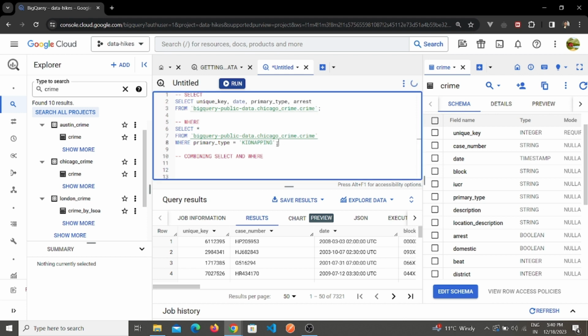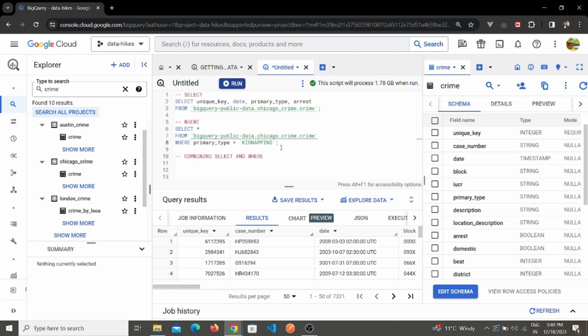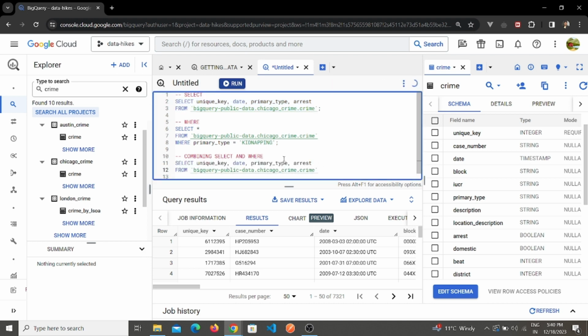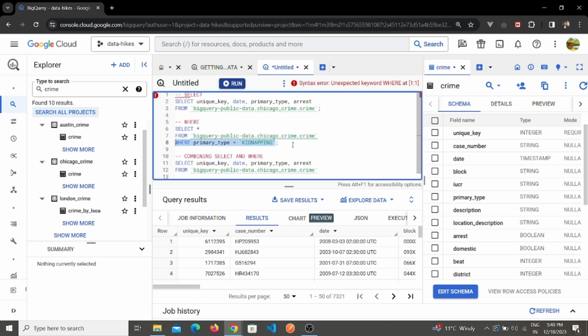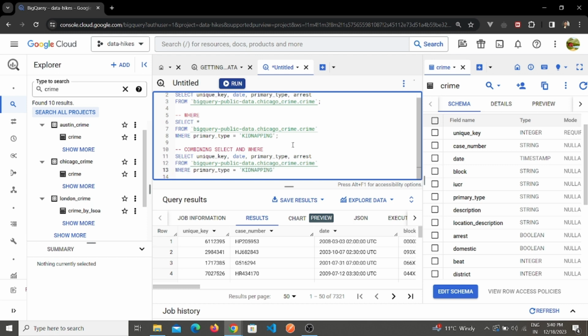Oh, by the way, just notice that I added semicolons at the end of each SQL statement because we can't have multiple SQL statements without semicolons between them, or BigQuery will try to tell you that you have an error. But we can continue with what we are looking at and say, hey, select these columns from here, and now I also want to add the where condition. So I say where primary type equals kidnapping.